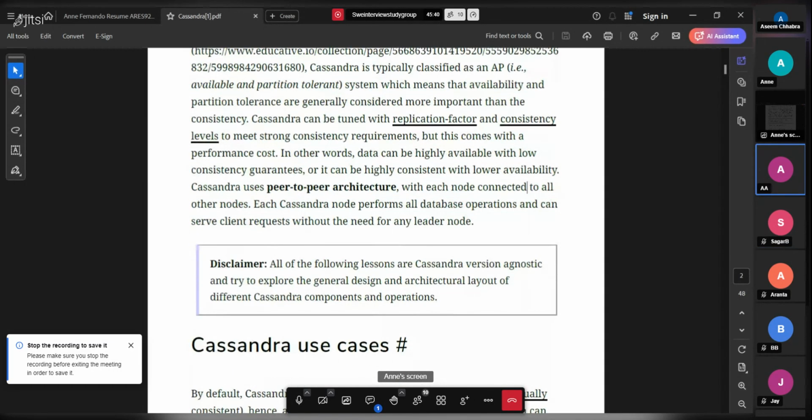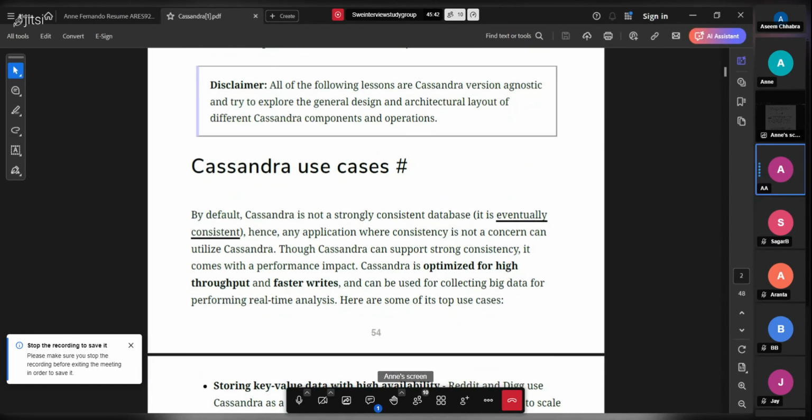And yeah, I think I want to read this disclaimer. All of the following lessons are Cassandra version agnostic and try to explore the general design and architectural layout of different Cassandra components and operations.